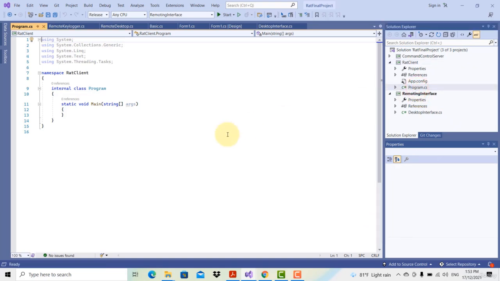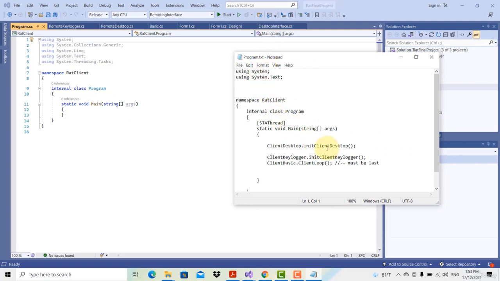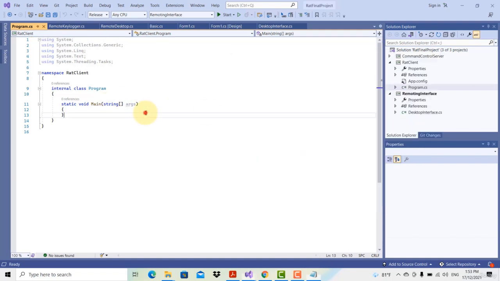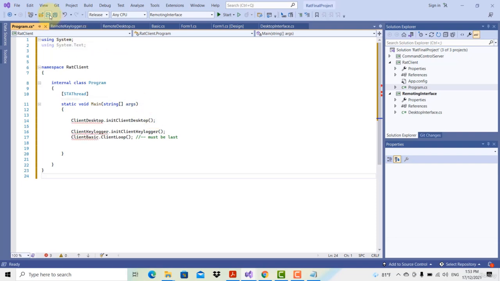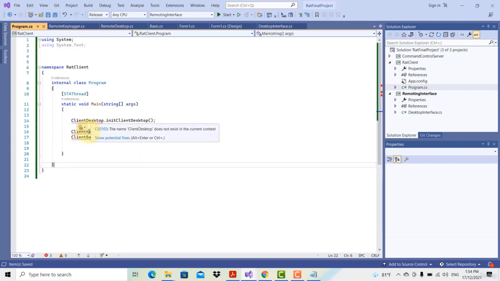Open the program.cs file and then go and download this file, program.txt. Make sure the namespace is red client, same as this client, and then copy everything from here and overwrite everything here. So this program.cs is very minimal and clean. All the functionality is already abstracted out into three other files, three other classes: client desktop, client keylogger, and client basic. And those files, we are going to create them now.